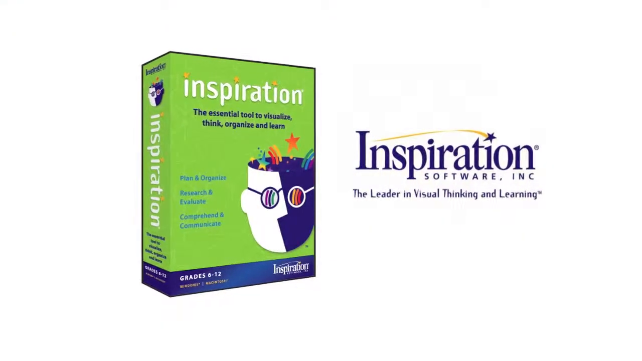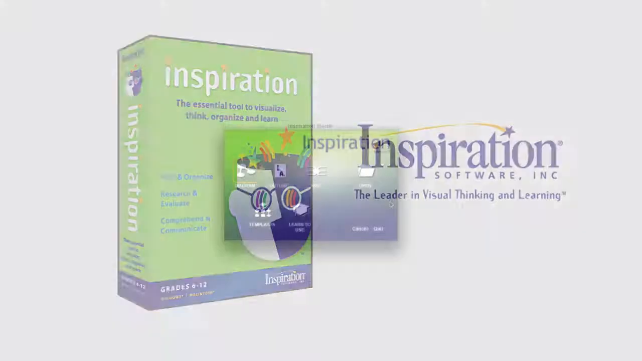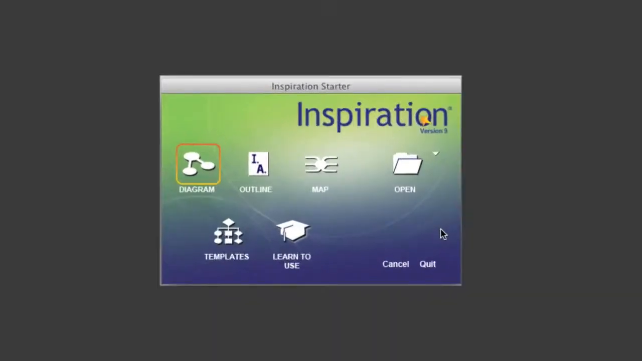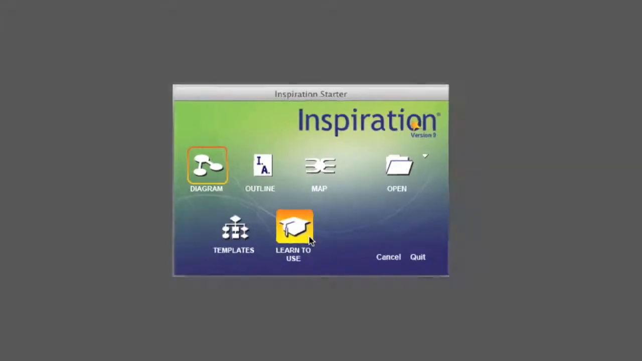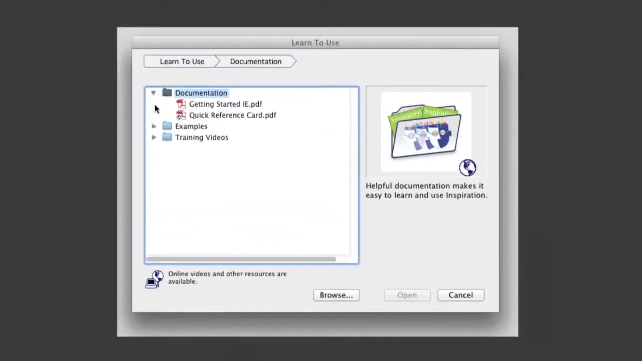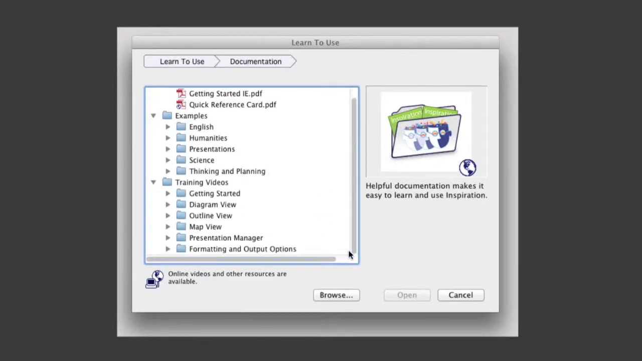Inspiration is an excellent software tool for concept mapping and sharing ideas, and it's very easy to use. When you first start using Inspiration, it will present you with a starter screen. This is a good opportunity to access tutorial videos via the Learn to Use button. If you click on it, you will see a large menu of documentation, examples, and training videos to choose from. So I highly recommend giving them all a try.